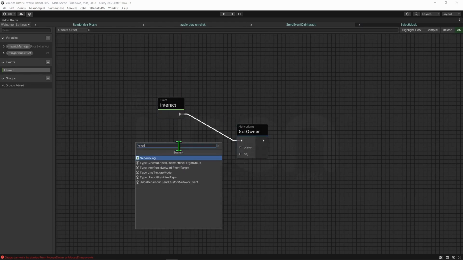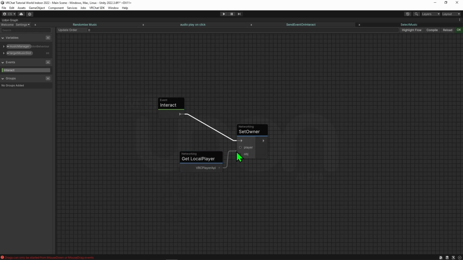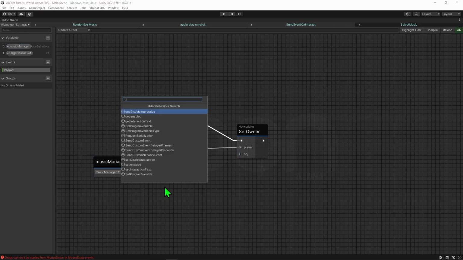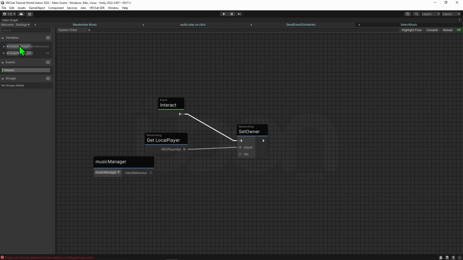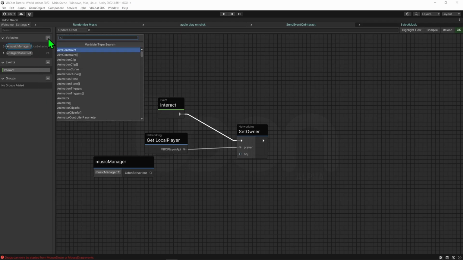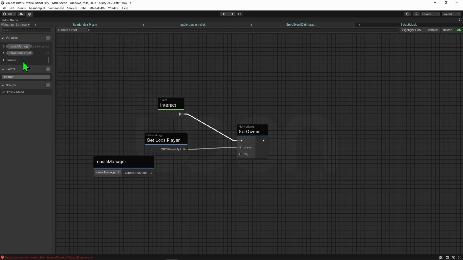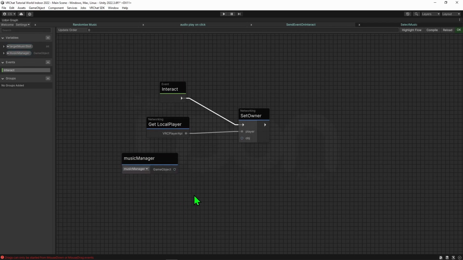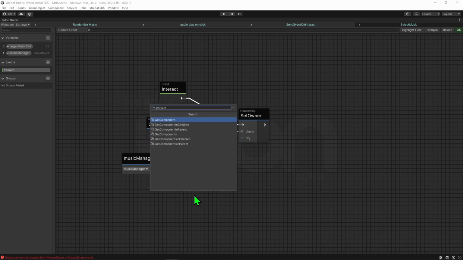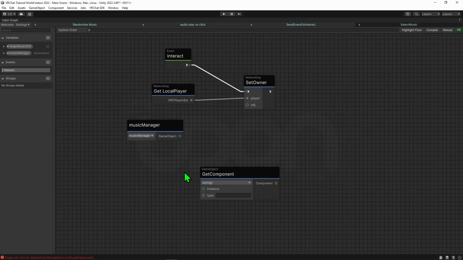The owner is going to be the local player, but then the object actually is the one that contains the Udon behavior. Can you get the game object? No, that's another Udon Sharp feature. Okay, what's easier? No, this will be fine. Let's just call it music manager, and this will be a game object variable, not an Udon thing. Anyways, then we can use a game object get component node. Wait, no, we're not doing that right now. Sorry, getting ahead of myself.